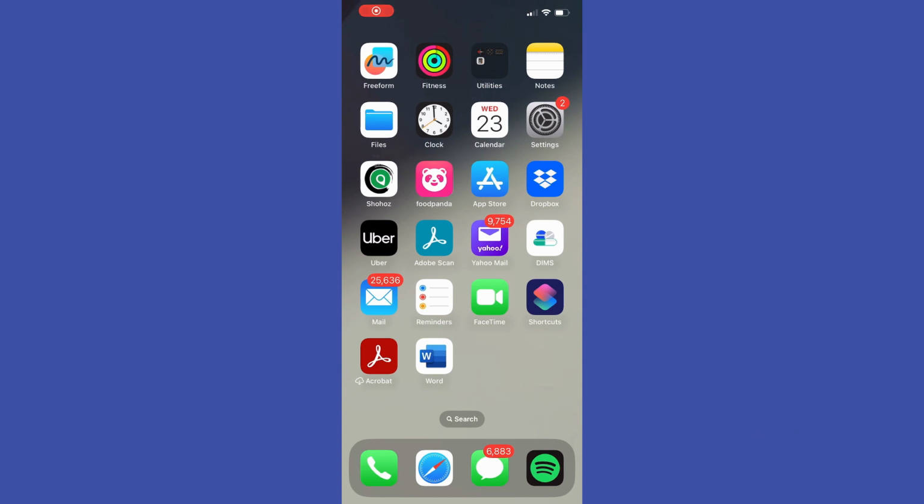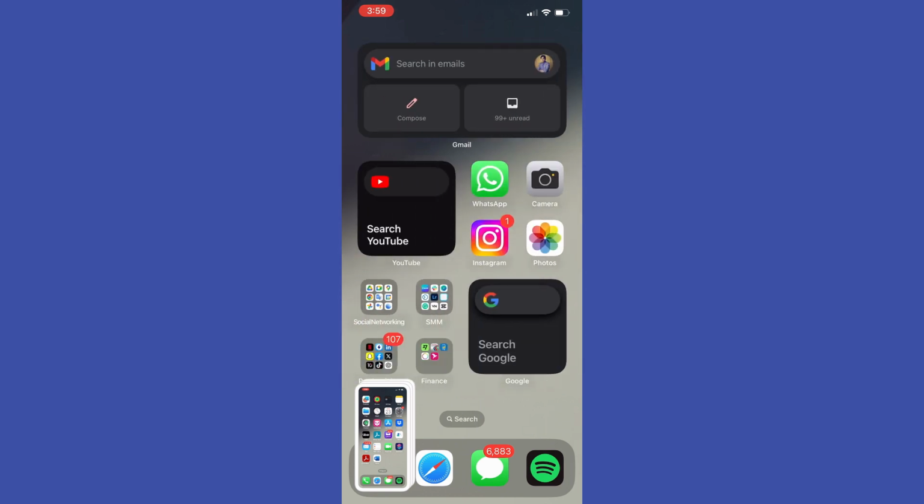Taking a screenshot is basically a really simple process. All you have to do is press the power button and the volume button at the same time. Just like that, it will immediately take a screenshot, and every time you do that, it will save the current screenshot to your photos.